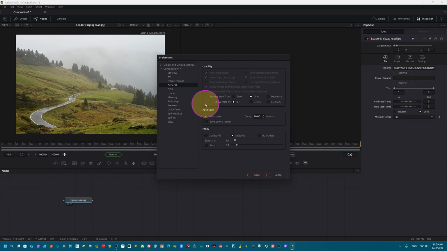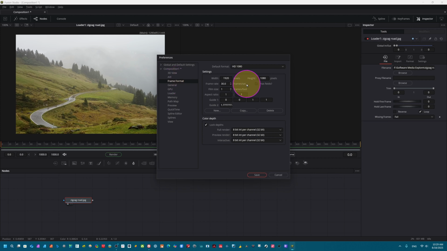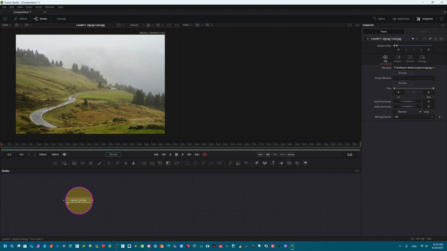Just click preference. In preference, come here for format. You see format, and we can change this format. This is always default. You can take a lot of formats from here, but I want to take this format. Okay, and save. This format will always be saved here.